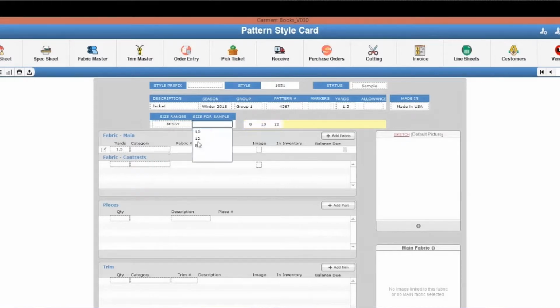Let's go to use a Missy. So we can test it. We're going to have size 10 be the sample size. I'm using 1.5 yards, and this is the fabric I'm using now.